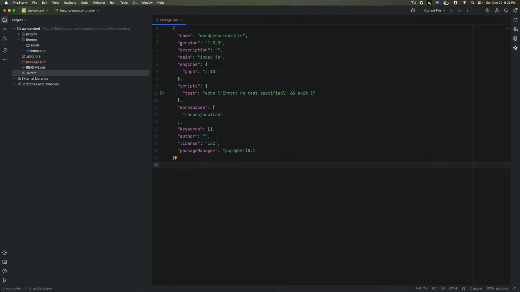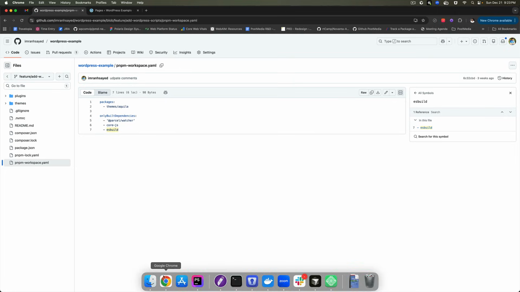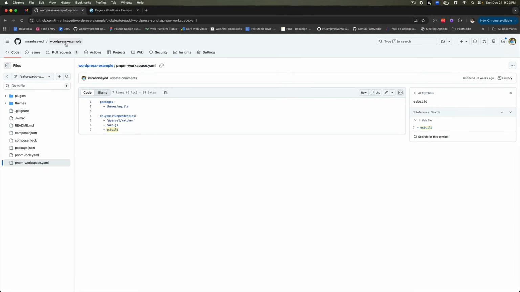So far, we've got this package.json. We have this package name called WordPress example. We are using PNPM version 10 and above. And then we have the workspaces themes Aquila. So we have this theme folder so far. Next thing we're going to want to do is go over to the WordPress example under the add WordPress scripts and take a look at this PNPM workspace YAML file.